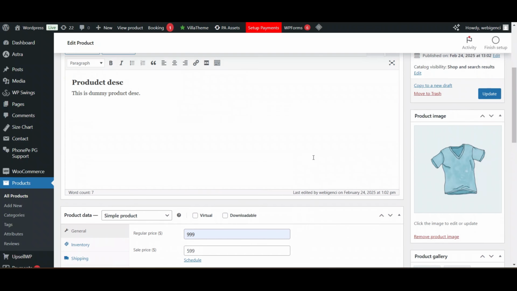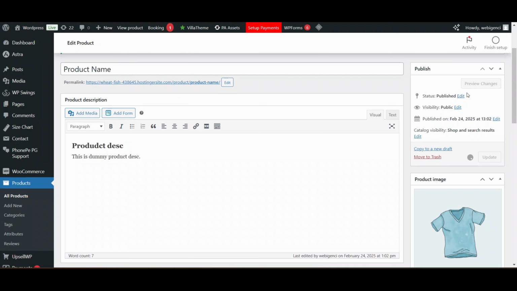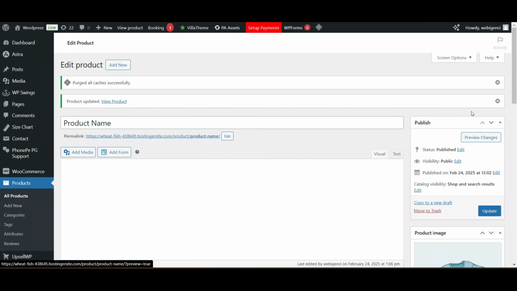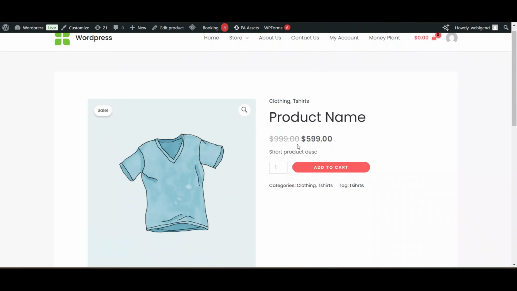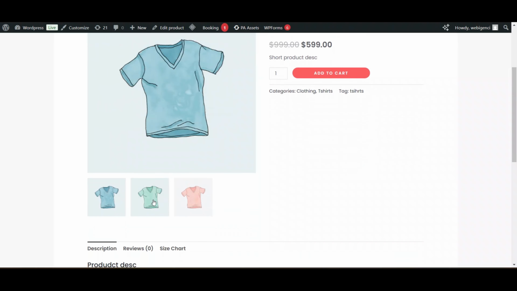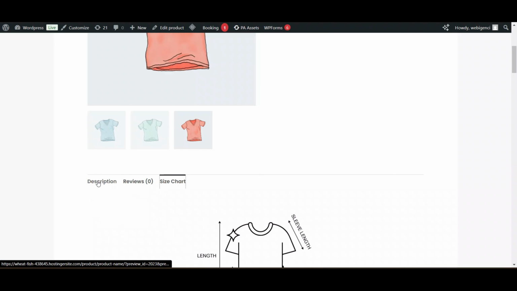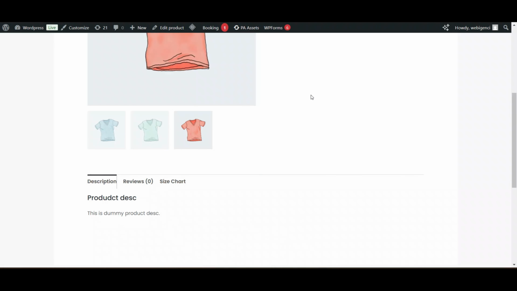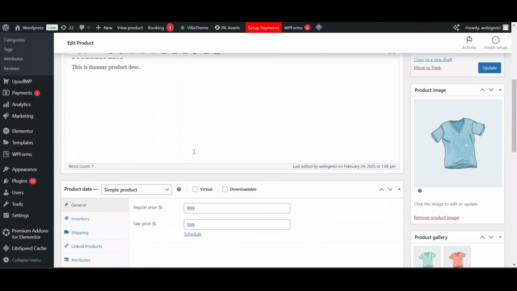Very easy, nothing much more you want to add. Let's see how it will look on the front end. It will be a fully complete product as a simple product. Click on view. Here you can see product name, pricing, short description, add to cart, category, tag, images, description, review, size chart is an advanced option. It's added. Now here you can see we have created a simple product.